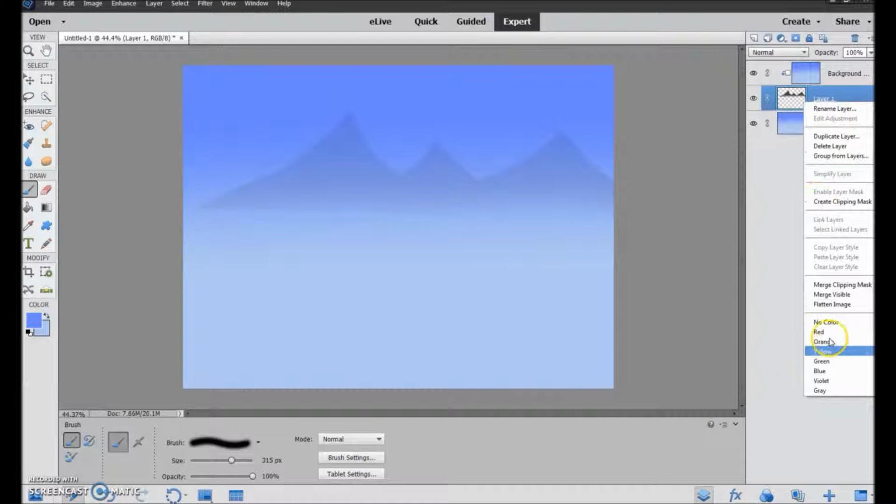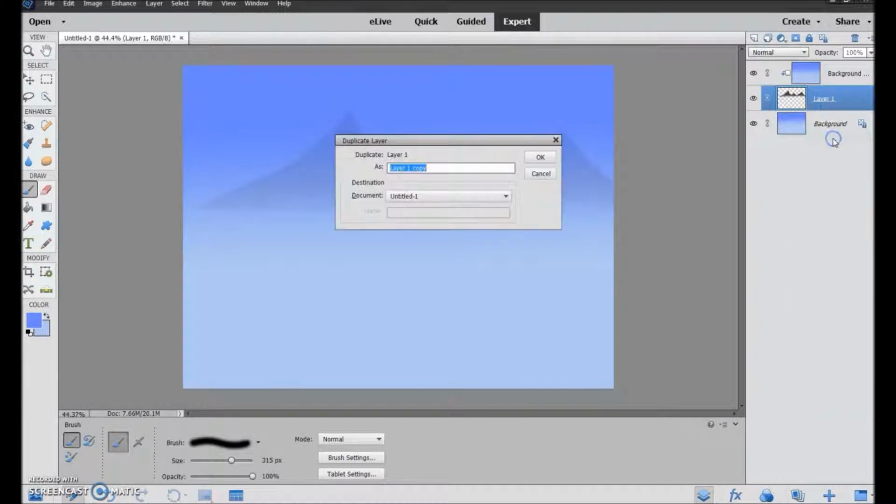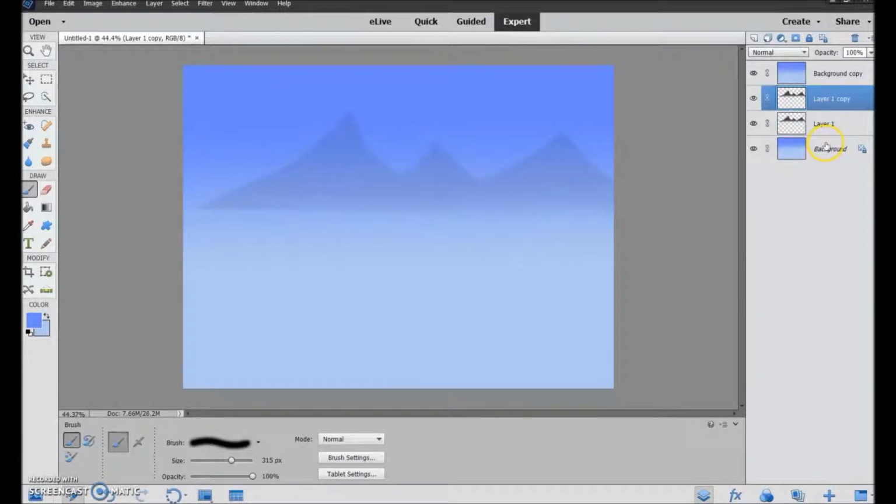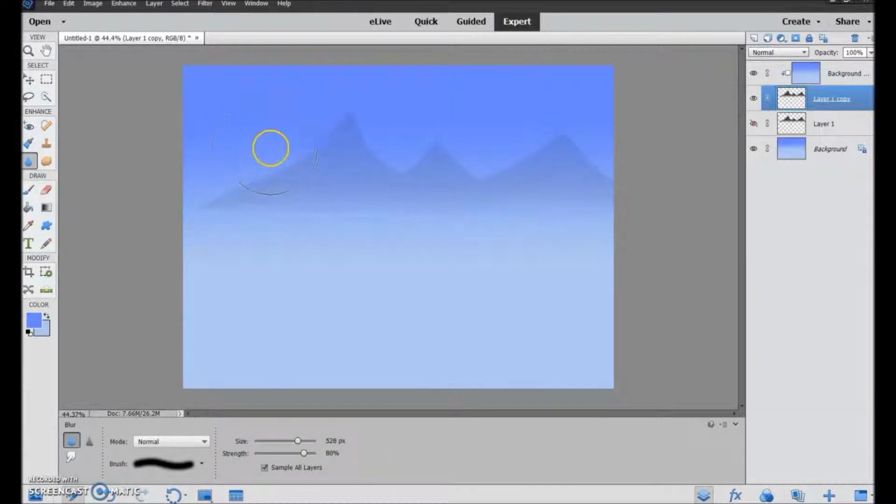Another thing that helps the illusion of the mountains being far away is to blur the edges. So I'm going to make a duplicate of that layer first, because we're going to use that again. And then we're just going to go to the blur tool and just kind of blur the edges a little bit of the mountains, maybe blur the bottoms a bit, and that just makes them look a little bit more like they're farther away.